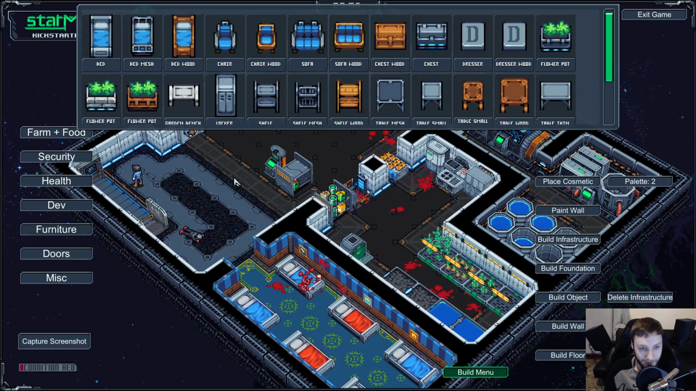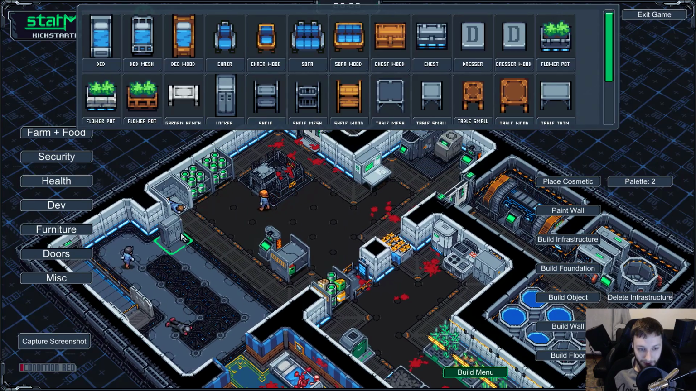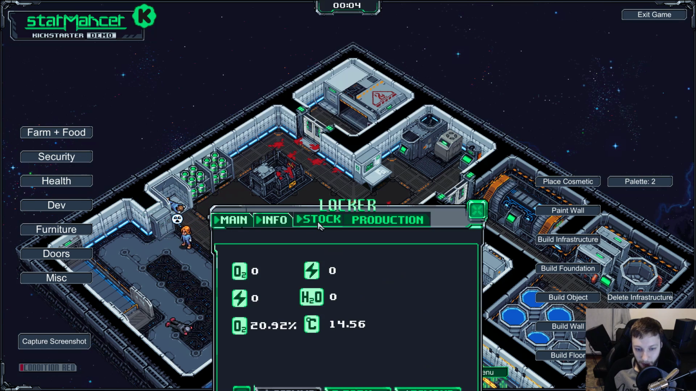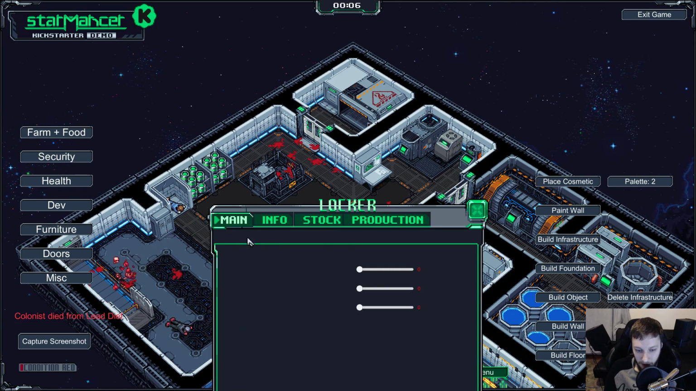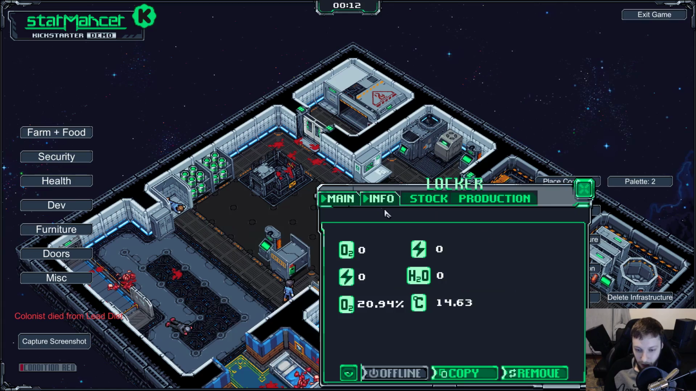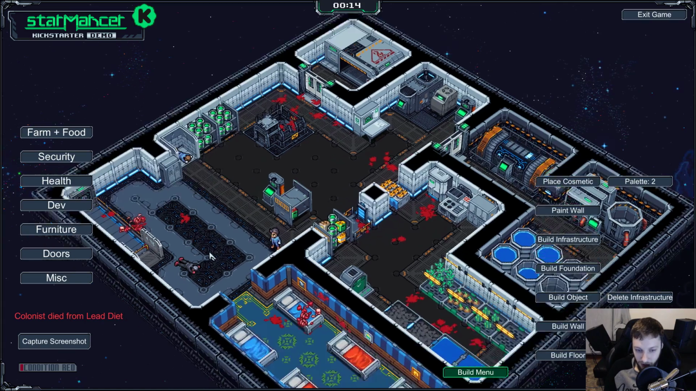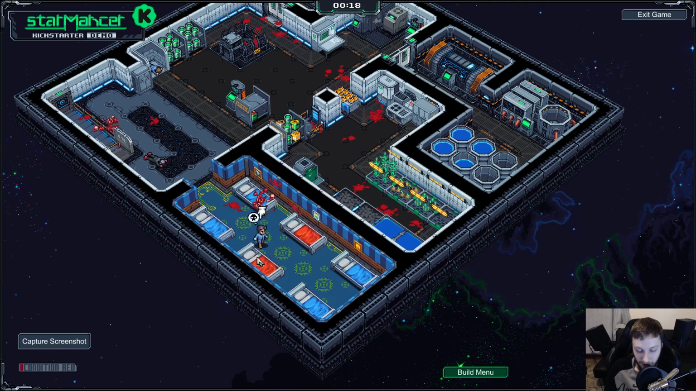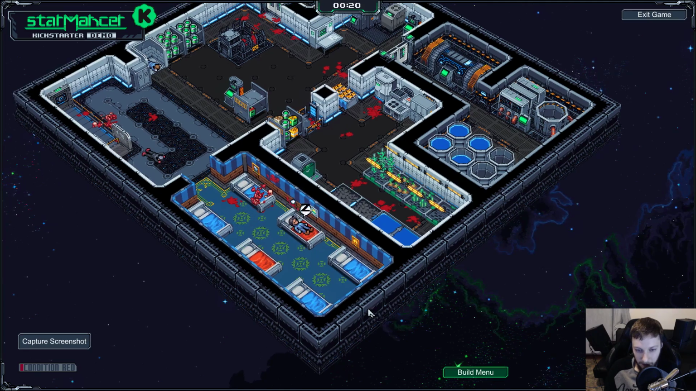Oh, and also, someone said something in the Discord. A long time ago, as a joke, I changed the locker to a body drop-off. What does this do? Nothing. All right. But I changed the locker to a body drop-off as a joke. So colonists will actually drop off dead bodies in the lockers, which is funny. All right. So this guy should go to bed. And now he's going to sleep.